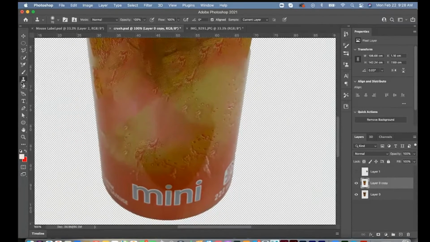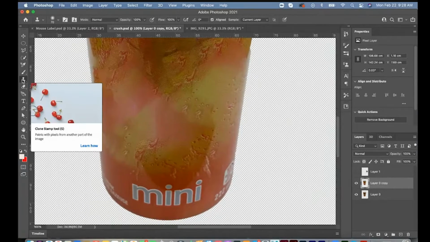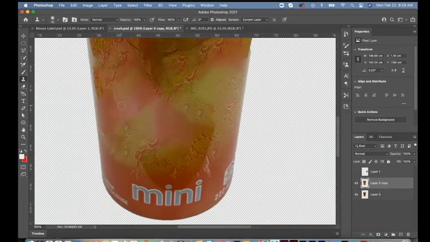Oh, there it is. It's right up here. Okay, so the clone stamp, you pick this. The way the clone stamp works, I just made my brush tip bigger. You hold the Alt key down. It looks like a little bullseye thing. You select an area. So I'm going to click.